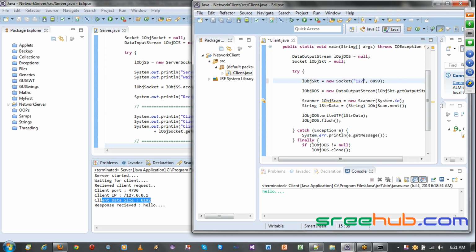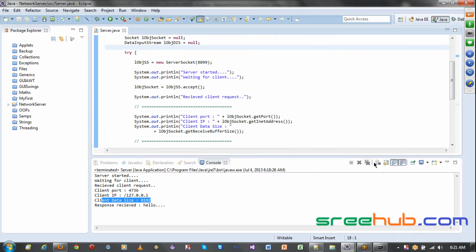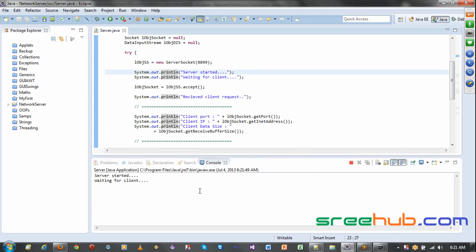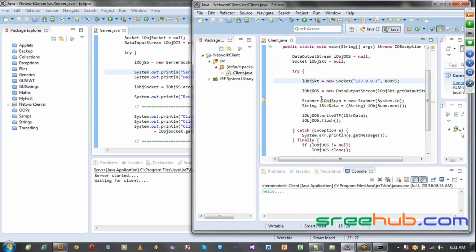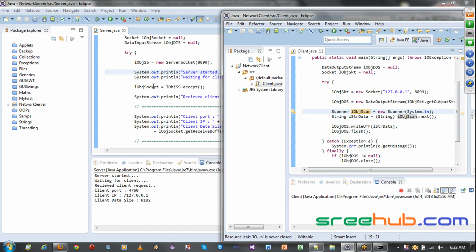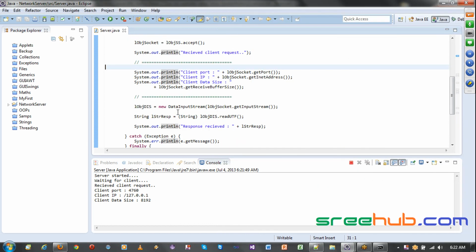I can also give 127.0.0.1 because even this is running on localhost. Let me run this again. Waiting for client, and let's go to the client part. When I run this, you can see I created a socket. When I create a socket, it automatically comes to accept socket. It accepted the socket. That's why it said received client, and the client port is this, IP is this, and data size is. Now here you can see it is waiting.